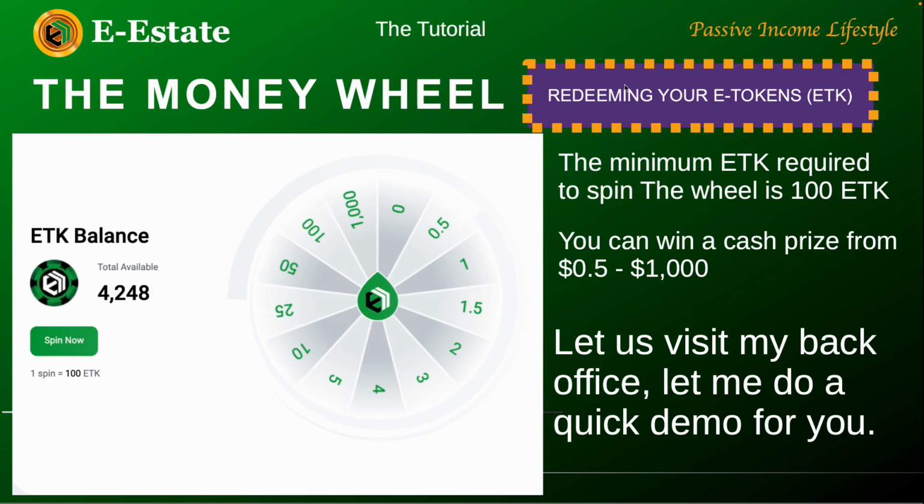The minimum ETK required to spin the wheel is 100 ETK. You must have 100 ETK for you to be able to spin this wheel in your back office.